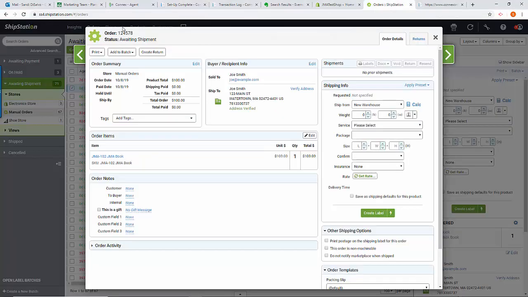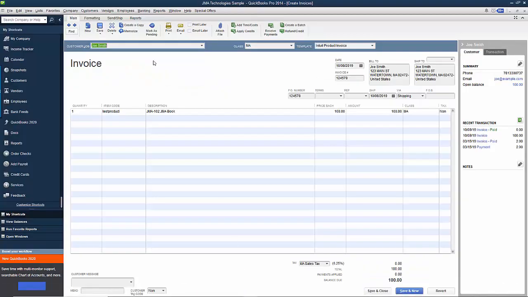Here in ShipStation we have an order number 124578 sold to Joe Smith for $100. Our software synced, found this new order in ShipStation, and placed it into QuickBooks. You can see it go into Joe Smith, order number 124578 for $100.